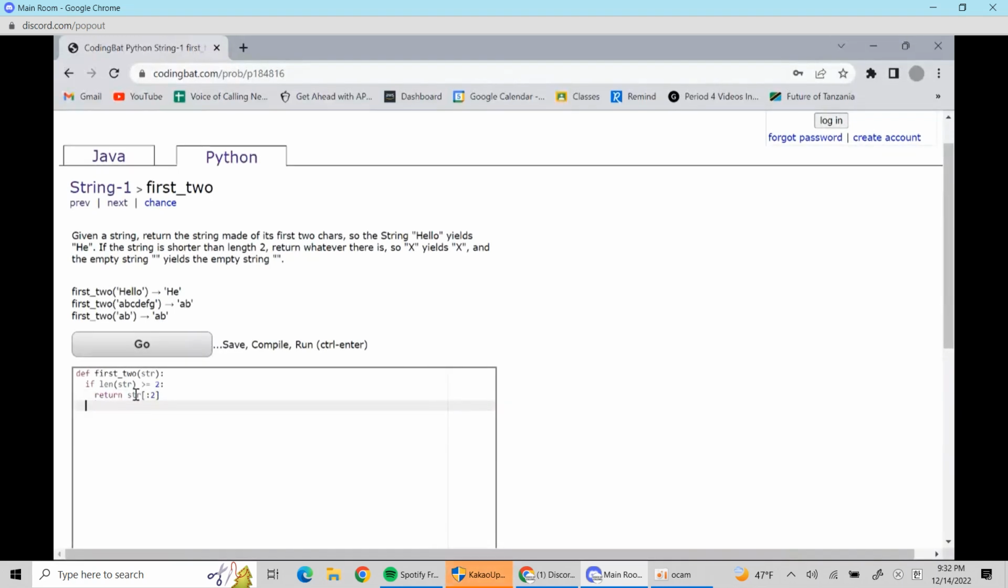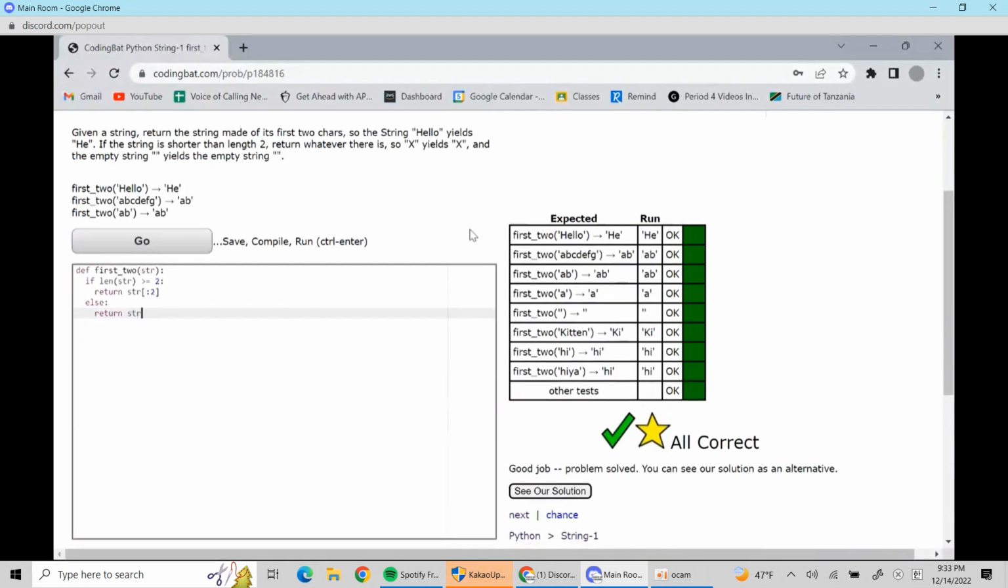Okay. We're going to use an else, right? If it's not, then we're just going to return it as it is. So if it's greater than 2, we're going to return the first 2. And if it's not, we're just going to return what it is. Just like this, we're going to press go, and it should be all correct.